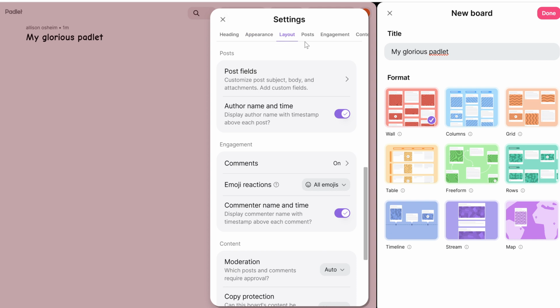I can also change the privacy settings. You can decide who is going to post or comment. You can turn on content moderation and choose whether names appear on the post. These settings make it easy to adapt Padlet for different activities.